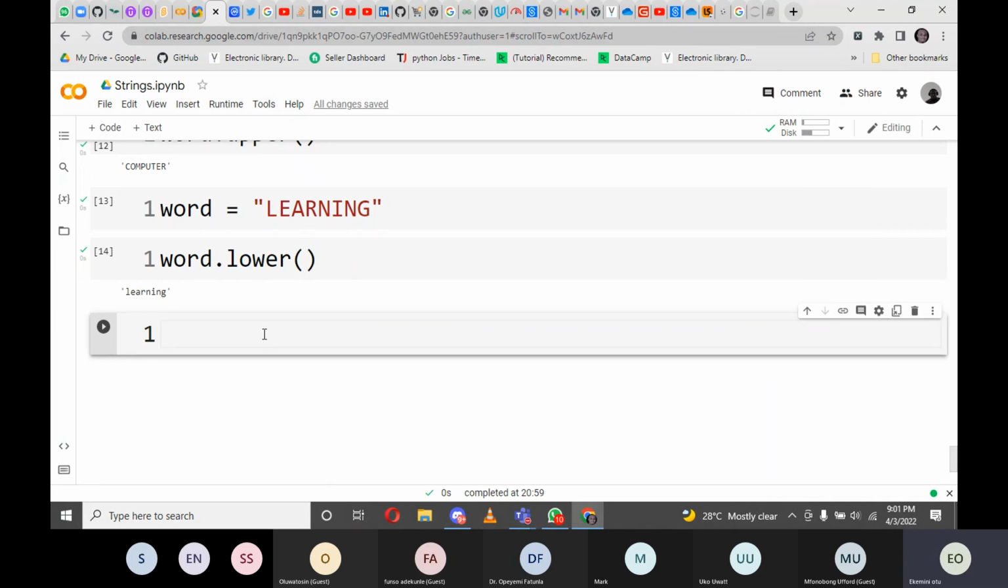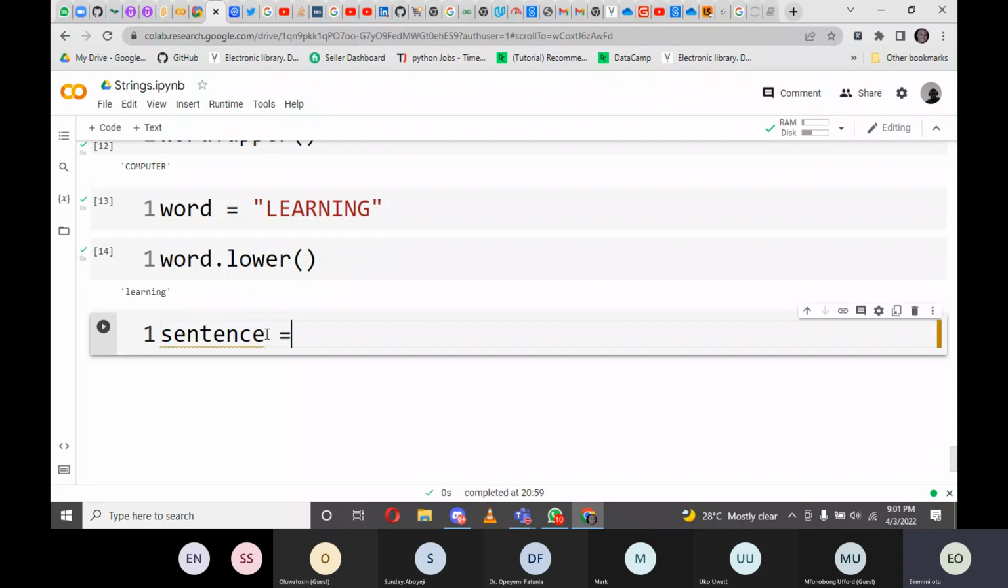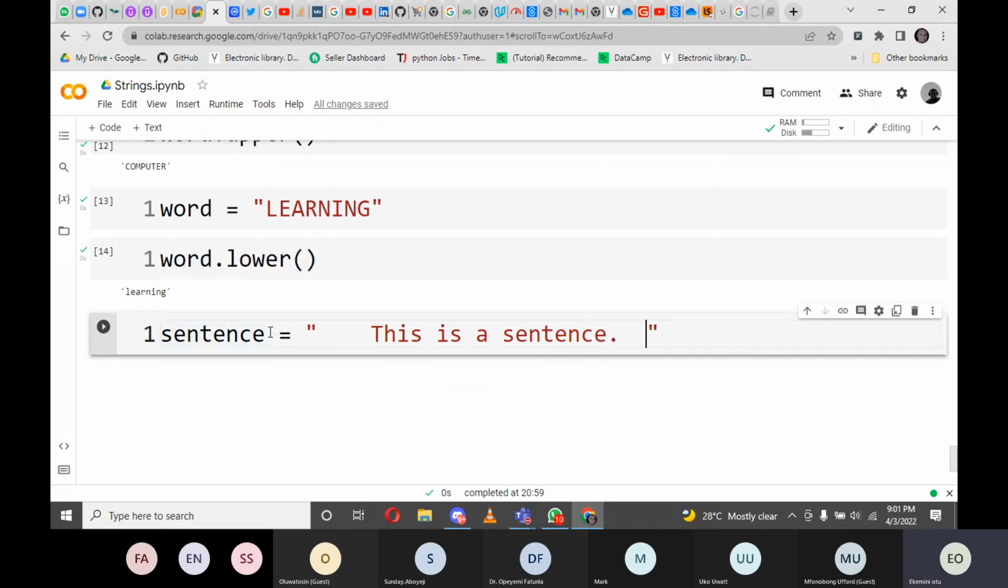Okay, good. So let's go to the strip method and see how we can make it work for us. Let's create a sentence. Let's create a variable named sentence, give some space, and then type "this is a sentence", put a full stop here, and also continue keeping space, and let's see what is going to happen.